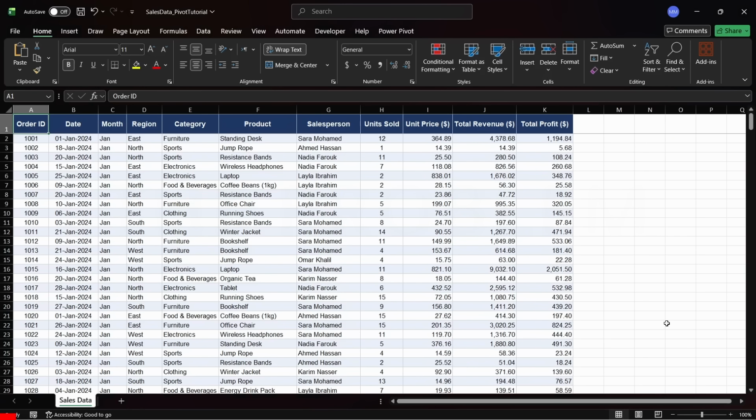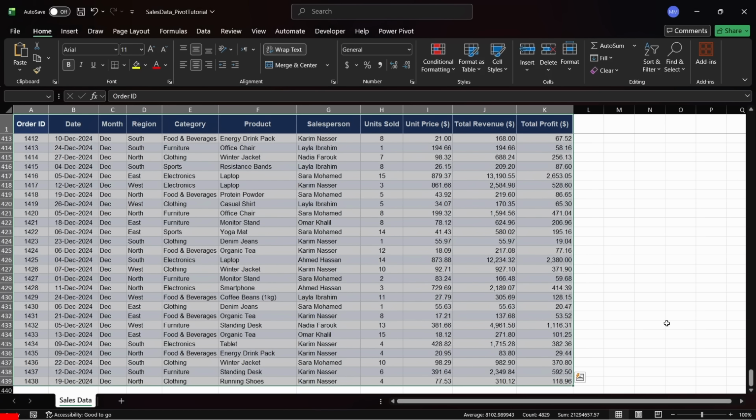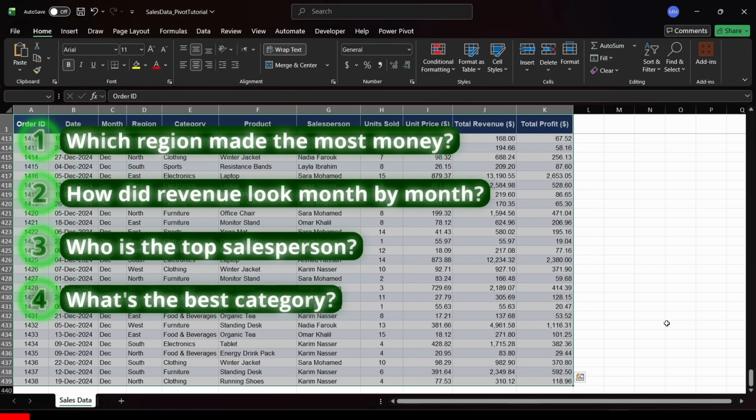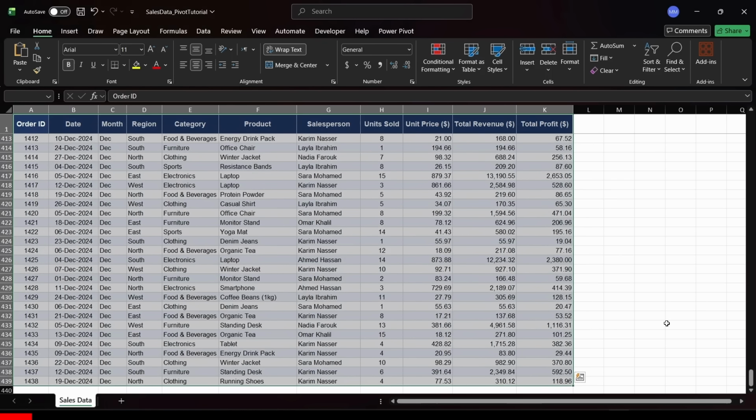Here's the starting point: 438 rows of sales transactions, 1 company, 1 year, 4 regions, 5 categories, 6 salespeople. Your manager is going to ask you 4 questions. We're going to answer all of them and put all the answers on one single page. And that's what a dashboard is. So, let's build it.